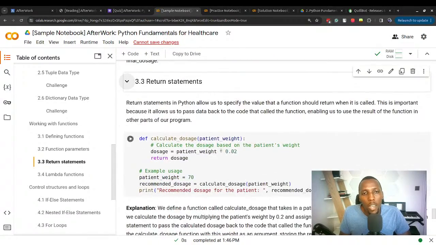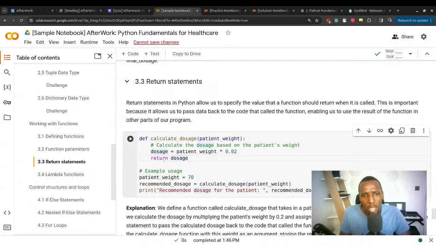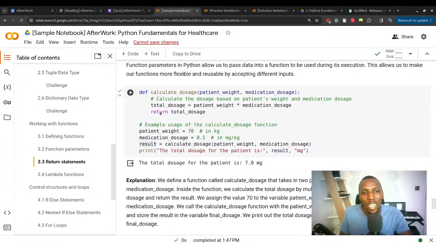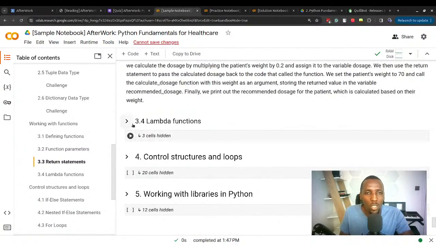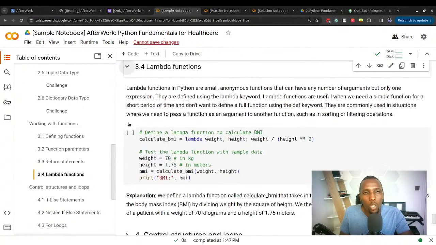Return statements, we can also do the same thing. I've already talked about how sometimes a function may not return something. So sometimes we might want to have a function that returns some value, and this is what we have. We can return dosage, and we use the return keyword inside the function to do that. Just the same thing as we had learned earlier. Here we have a return keyword, but this just gives you more practice for that. You can also work on the challenge if you are on the practice notebook.